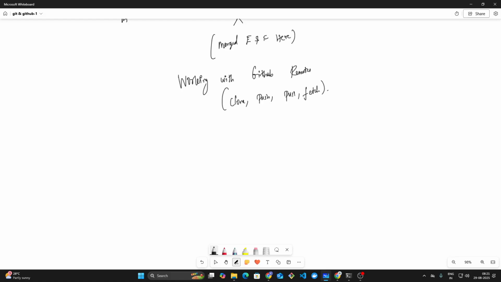One by one. What is a Git remote? A remote in Git is a reference to a remote version of your project. Why are we calling it a remote? It's a reference to a remote version of our project hosted elsewhere, usually GitHub. Here we are going to do the demo with GitHub. The common default name is origin.